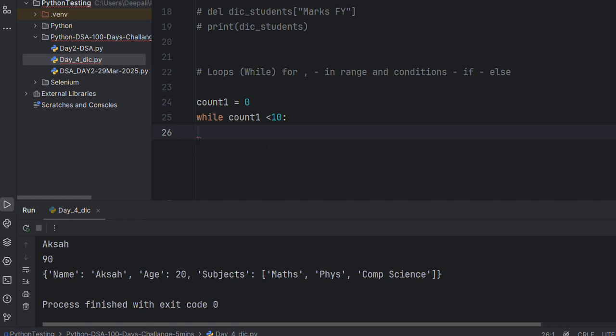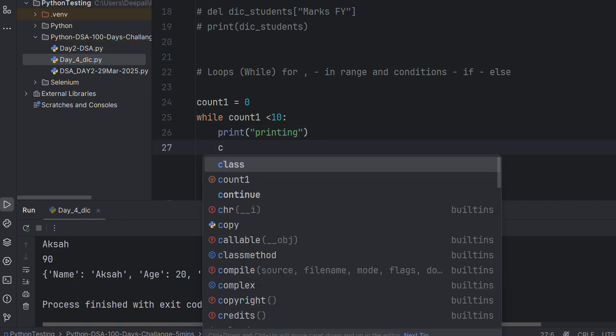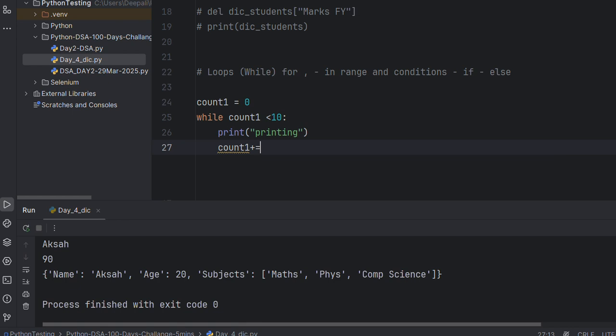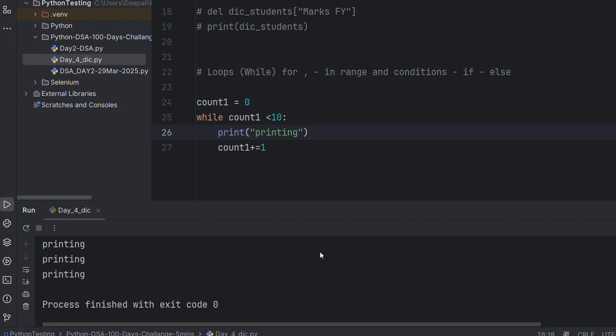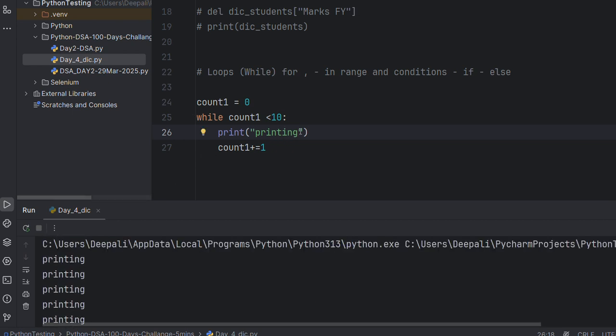In case I write something here, let's say I write print, let's say printing. It will not work, because in Python you have to give the proper indentation. Then we will go ahead and increase our count with plus equal. Now let's see what happens. If you want, we can give the count here. There is something called the format function, and in format we can give our count variable here.